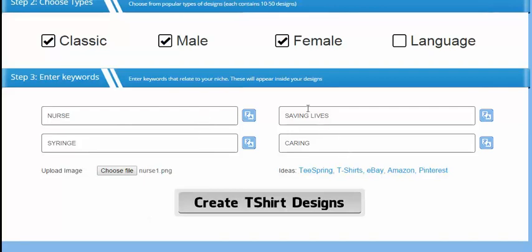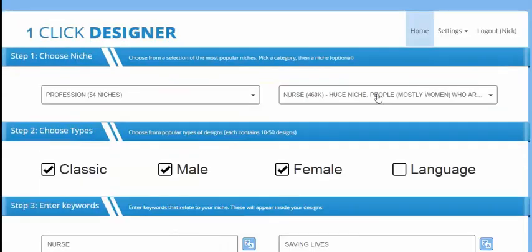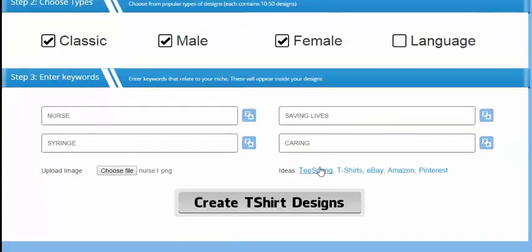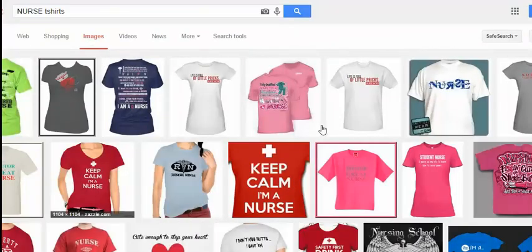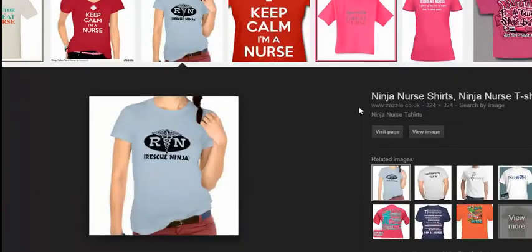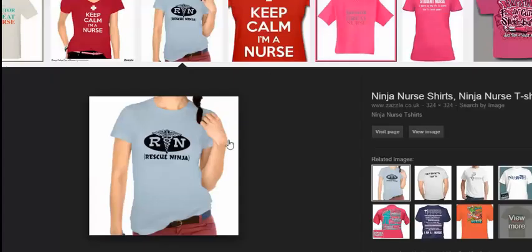In case you're wondering, trying to think of ideas that relate to these niches, you can also click these links here, and it'll load up different searches. So it'll load up for the niche that you've selected here. It will then load up suggestions on Facebook, on Google, on eBay, Amazon, and Pinterest. So for example, you can click on images and have a kind of quick browse through and sort of look for different words. So maybe the word rescue, maybe you see that a lot. You can go back, and instead of saving lives, you can put rescuing, for example. You can just kind of scroll through the images.